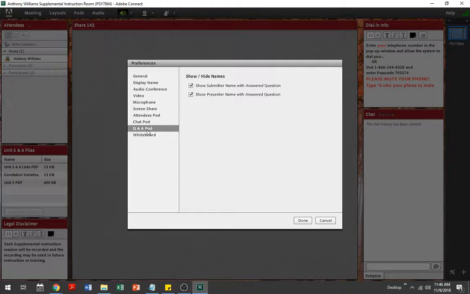Show and hide names, I wouldn't mind. I wouldn't mess with that. And a whiteboard, which I don't use very often because there is actually a whiteboard feature in the share pod itself when you're sharing documents. So the whiteboard feature is not usually extremely useful. You might find it useful though for your purposes, depending on what you're doing.